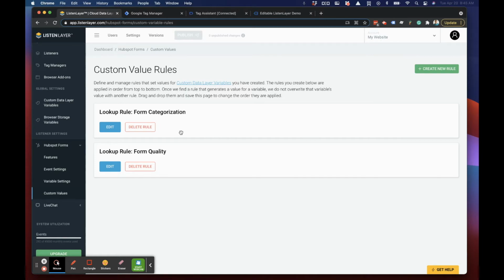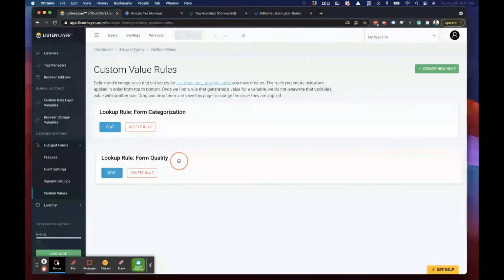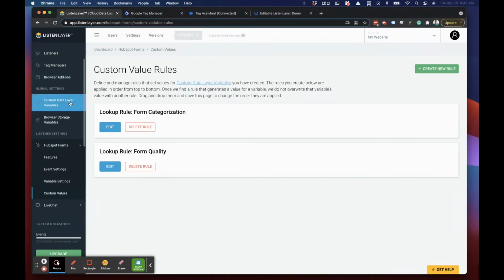Now, it's important to note, if you have multiple rules, you can drag and drop them. And for every custom variable that exists, all of these rules are read from top to bottom. So this rule set will apply before this rule set. And if a match is found, it will stop looking. And so you always want your more detailed rules at the top.